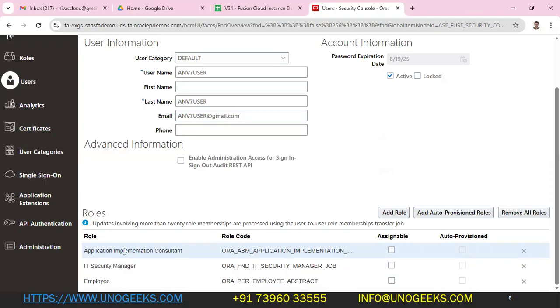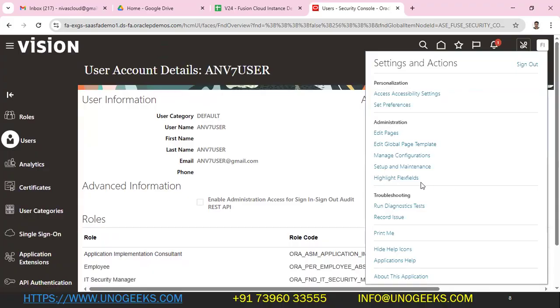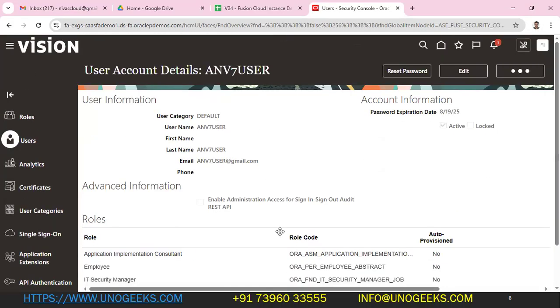If you want to implement, you can go ahead and assign this. If you want to add any user-related privileges, like resetting the password or adding roles, the security console should be there. If you assign this role, the security console will come. If I assign this role, the setup and maintenance task will be added. This one should be added. Okay. So now let's say it's done.